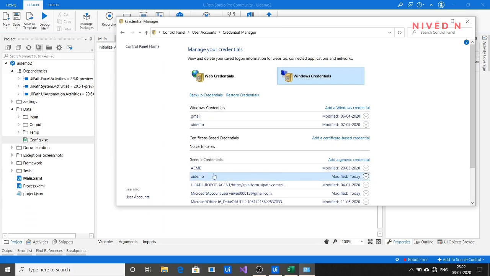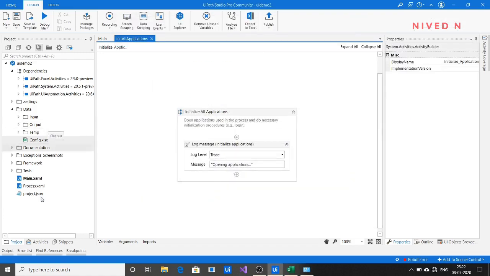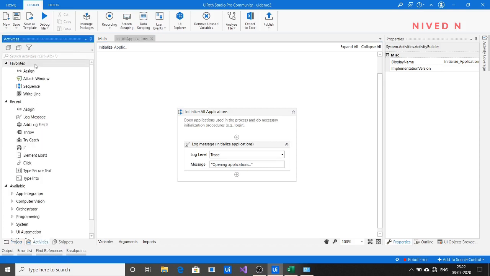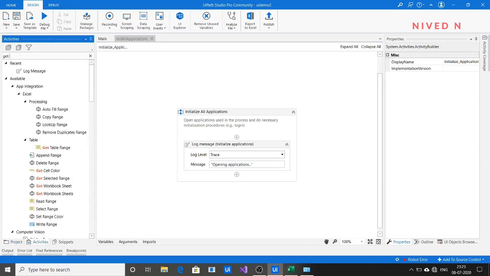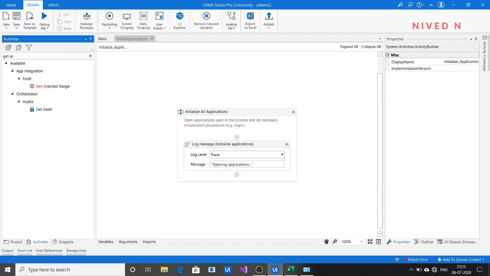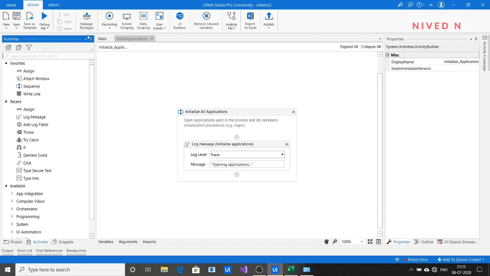So you can see that the credential data UI demo is created, and you have to get the data from this UI demo to input into the login section of the UI demo. For that, you have to use an activity called Get Secure Credential. I think I haven't installed the activity. No, it is not there. So you have to install it.